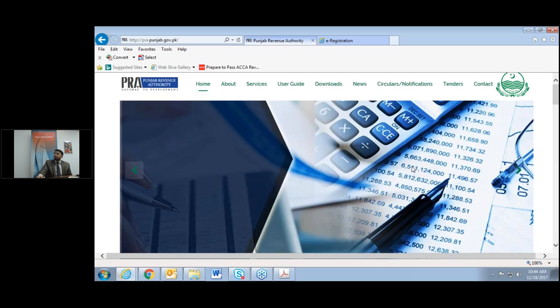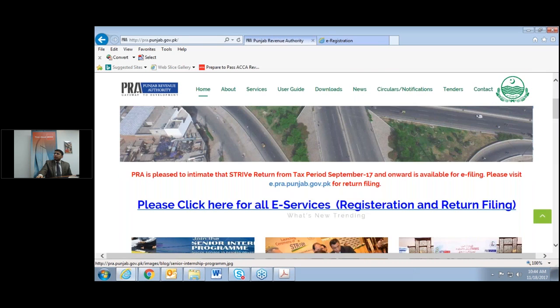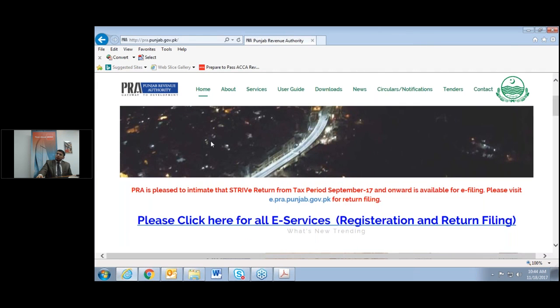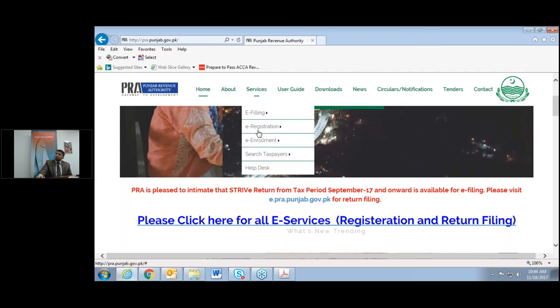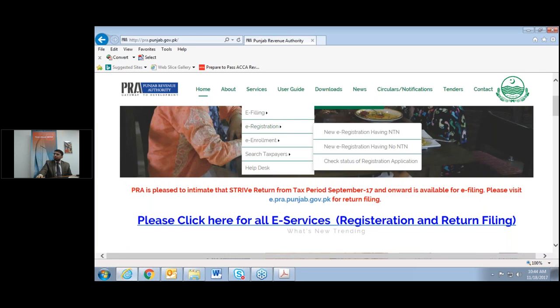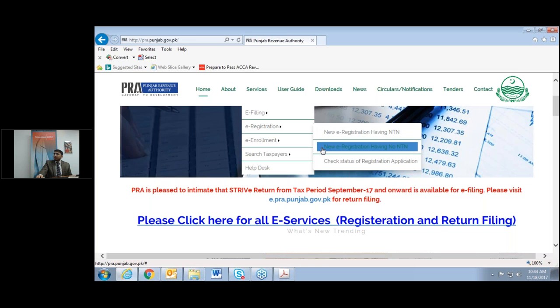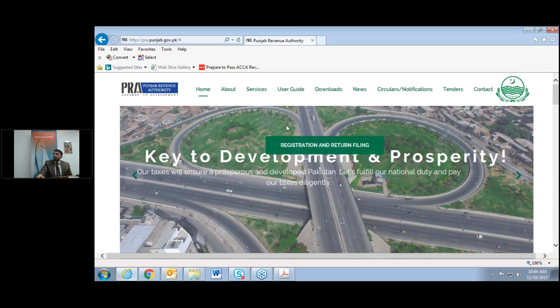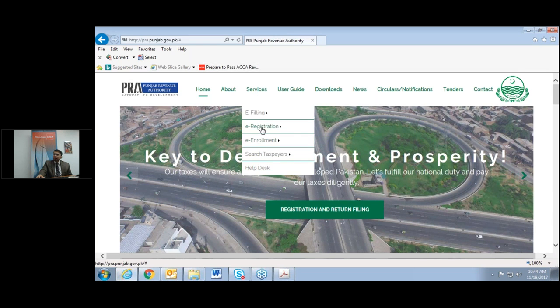So this is PRA's website. This is where we landed when we tried to register for someone holding an NTN. Does it allow to register for someone who does not have an NTN? Let's find out. Yes, it does. Click on new registration having no NTN. Oops, the link is dead.